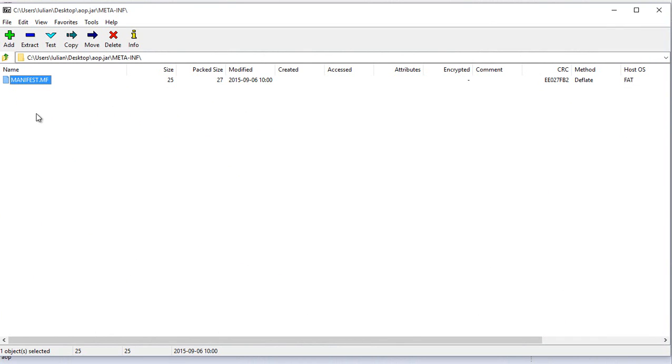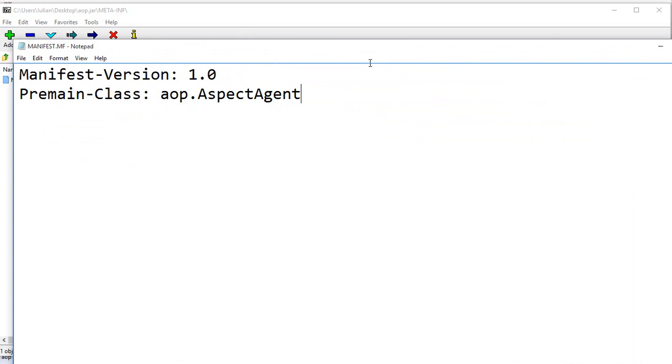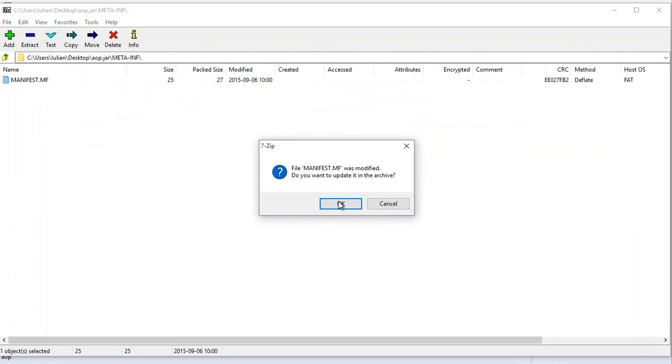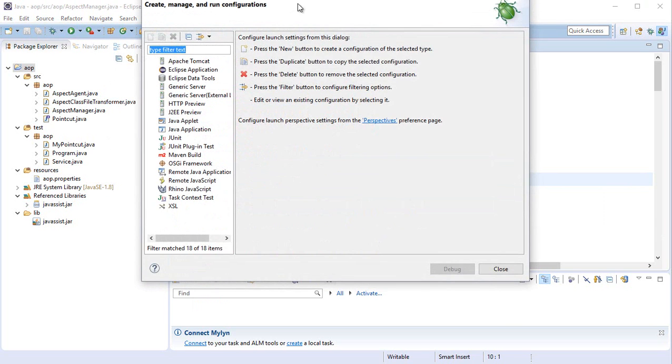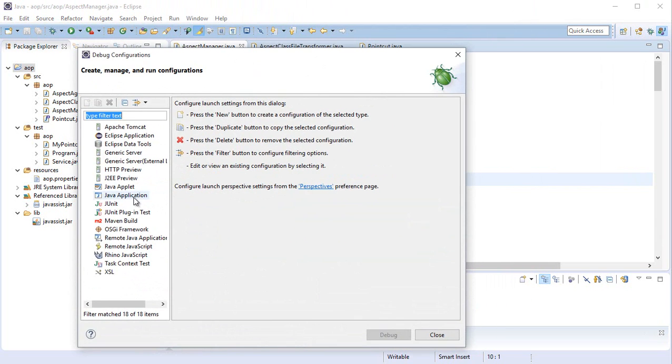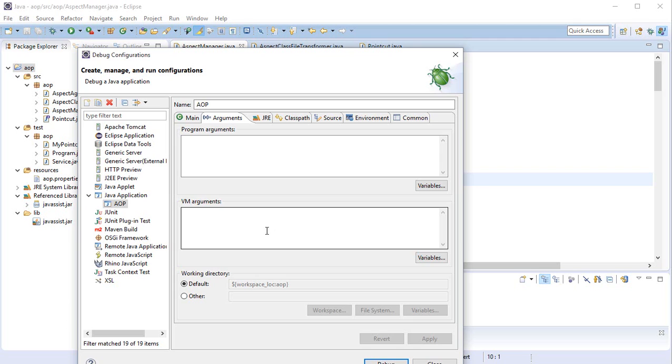So we go to the META-INF and edit the manifest. We need to define an additional parameter which will be the Premain-Class, and this is our aspect agent. So the Premain-Class specifies what to execute before actually running the program, and we said that we should execute that. But then we need to go to the debug configuration, and in this case we should define to run our application, and this should be our AOP demo. This should run our program which contains the main, but we need to specify some additional arguments.